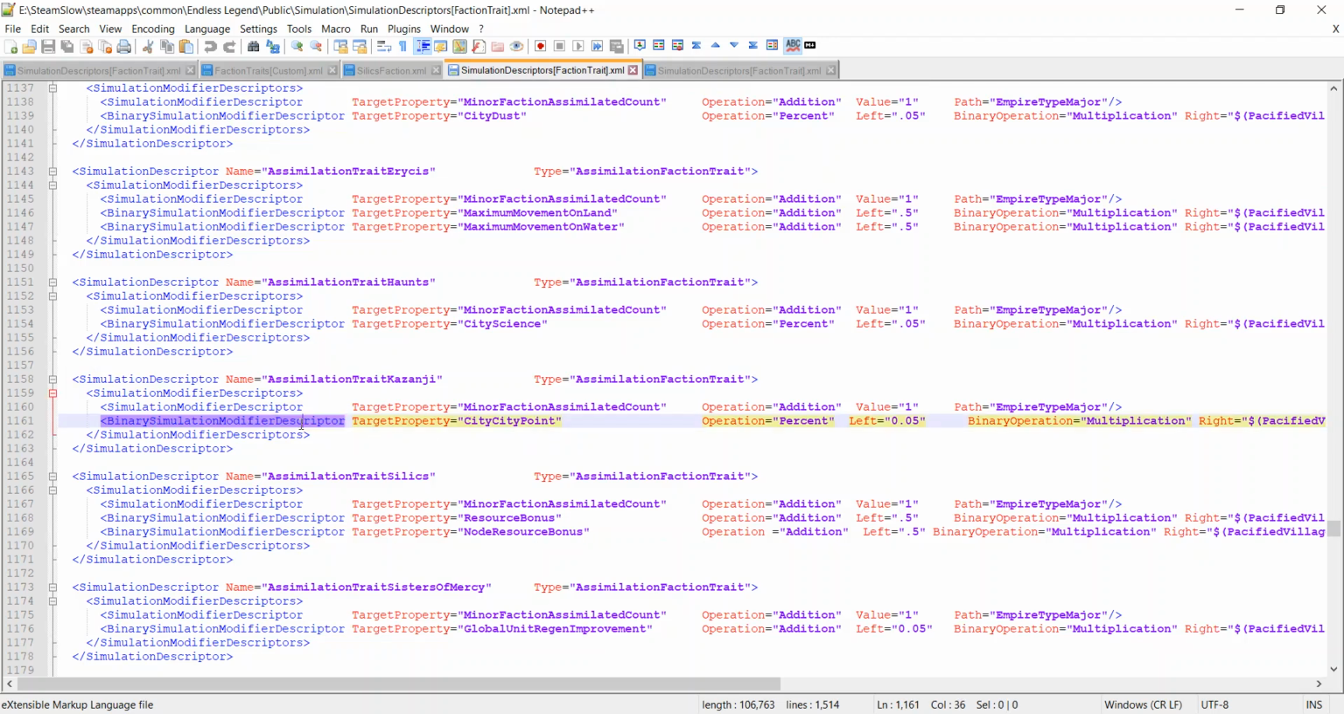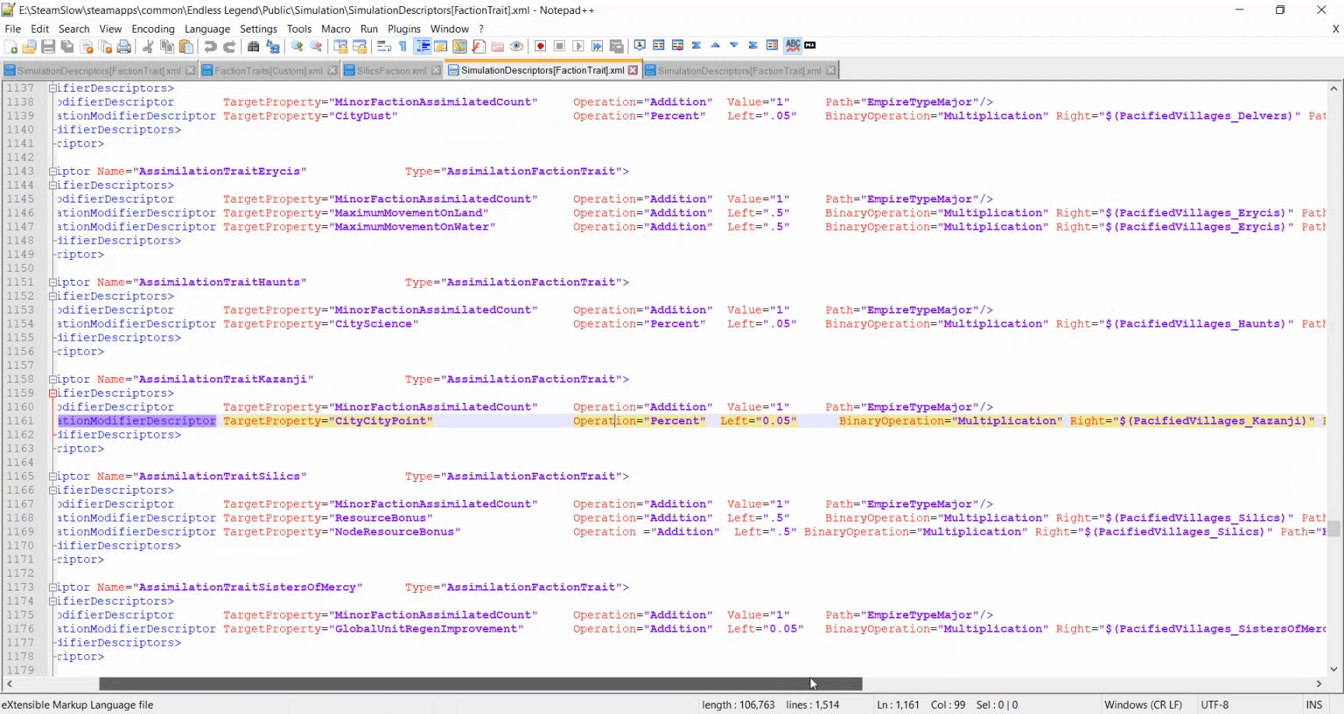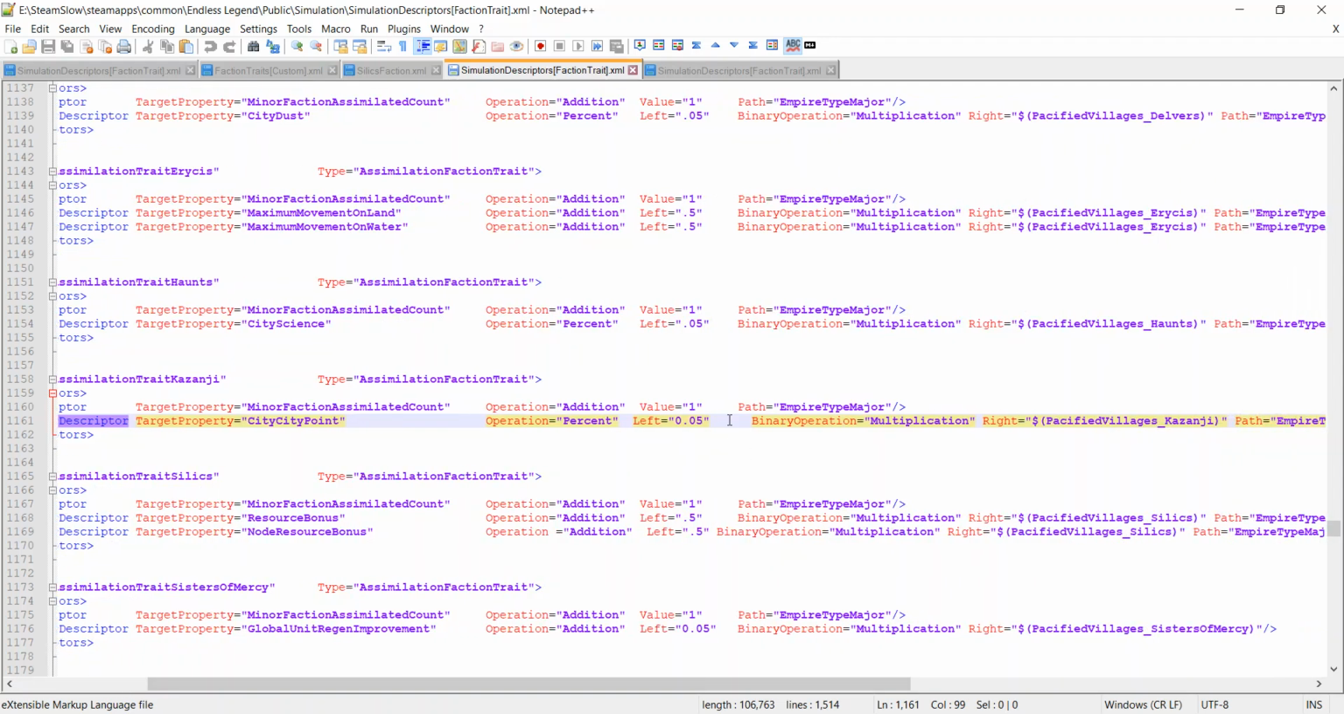So right here, we have our binary simulation modifier descriptor, which has our target property. That's basically the same as for the simulation modifier descriptor one, so nothing changes there. We have our operation, and then we have something called the left and the right. Sometimes the left and the right will be next to each other, sometimes they'll be separated by the binary operation. But it doesn't necessarily matter where you place them, as long as they're in the same line right here, and I guess as long as they're after the operation, but even still, that doesn't necessarily matter.